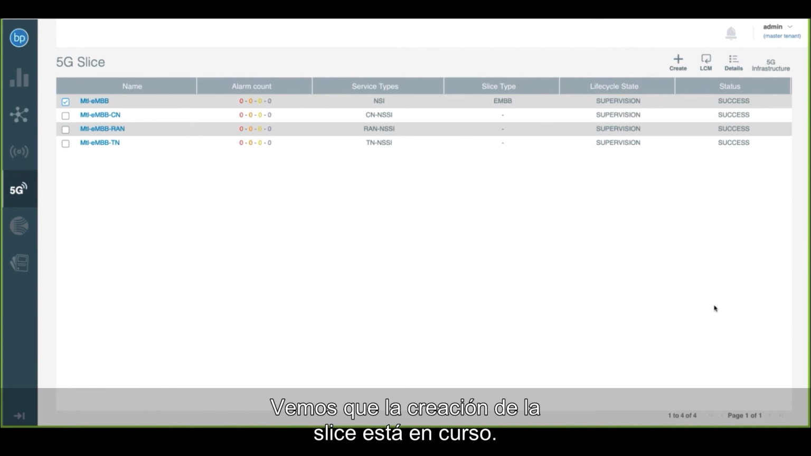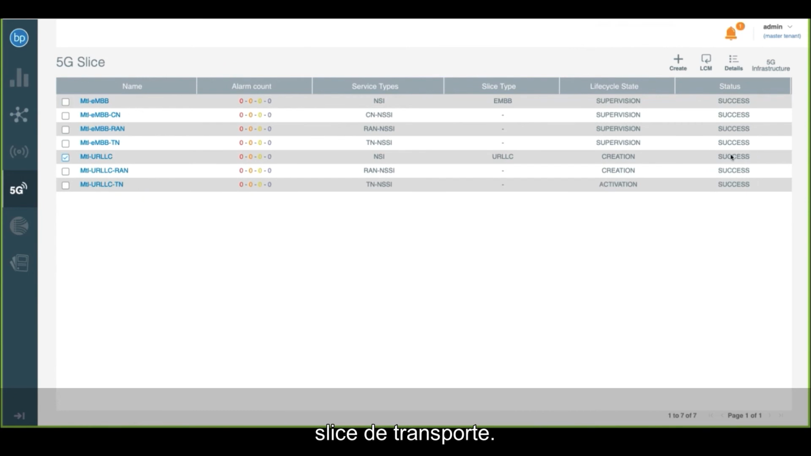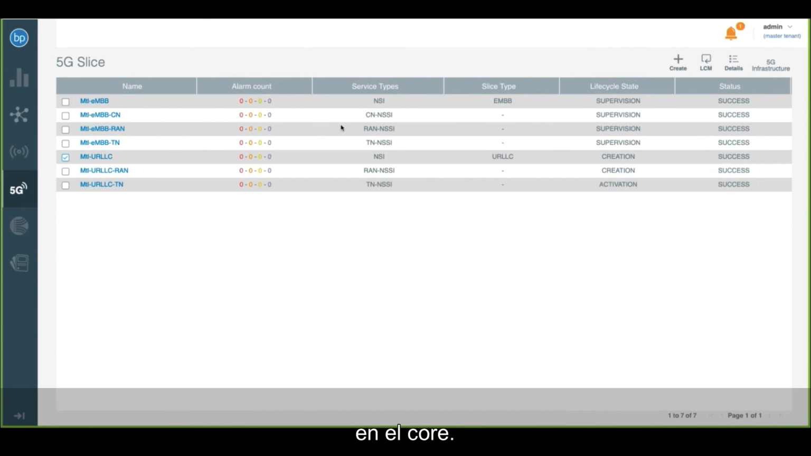We can see the slice creation is in progress. This slice has a new RAN component and a new transport slice, but is reusing the same 5G UPF from the EMBB slice in the core. Let us drill down into the new slice to see its details.